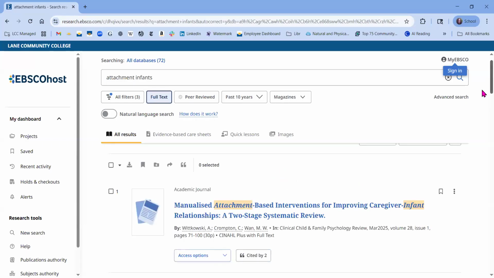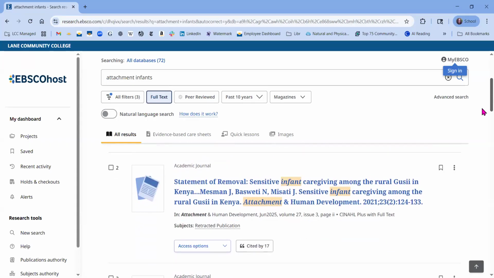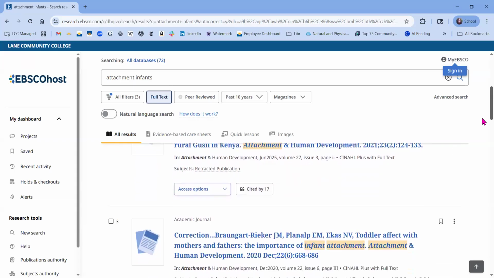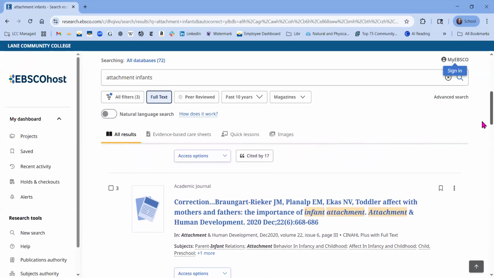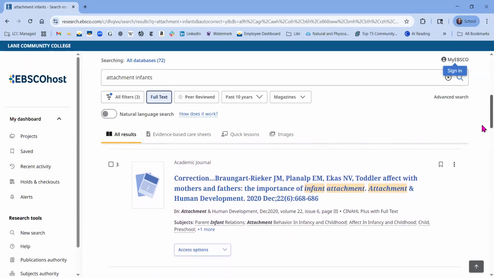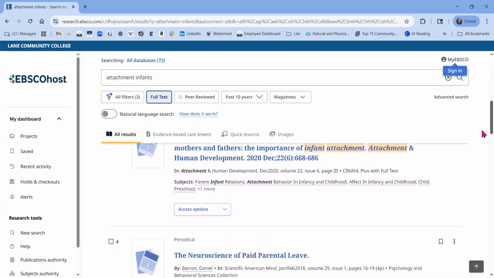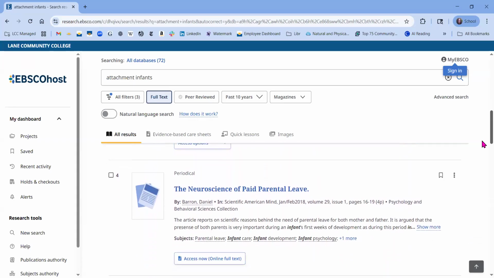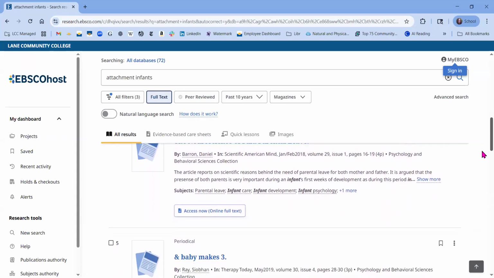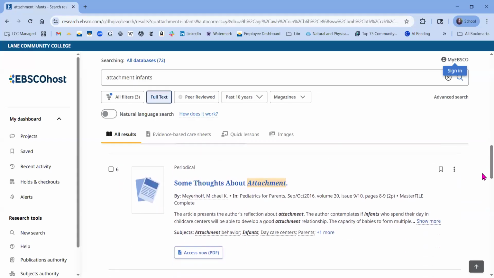I'll go down on the page. You might have to go further down on the page than you're used to doing in Google. Typically in Google, we look at the top 10 results only and then change our search. But in EBSCO, it would pay to look at the top 50 results or maybe even the top 100 results. This one looks interesting. Some thoughts about attachment.